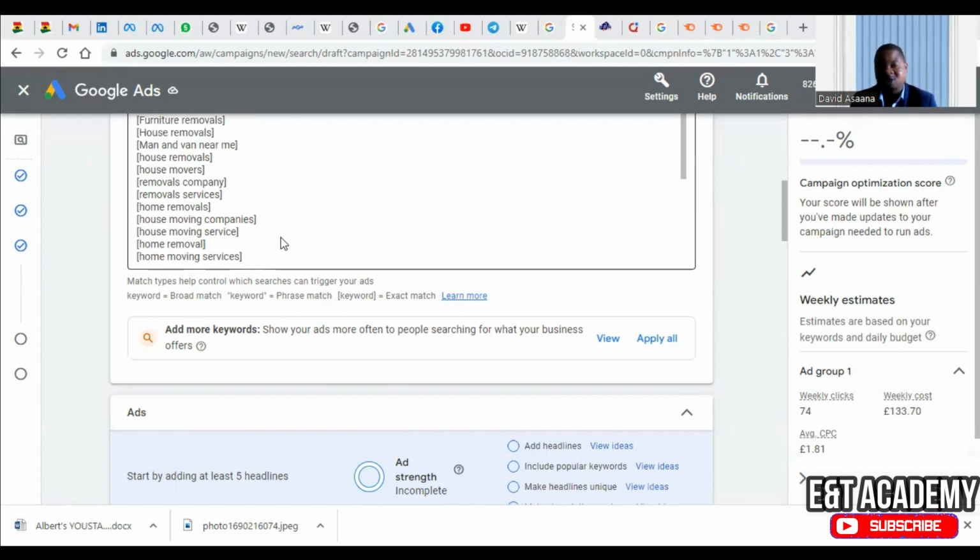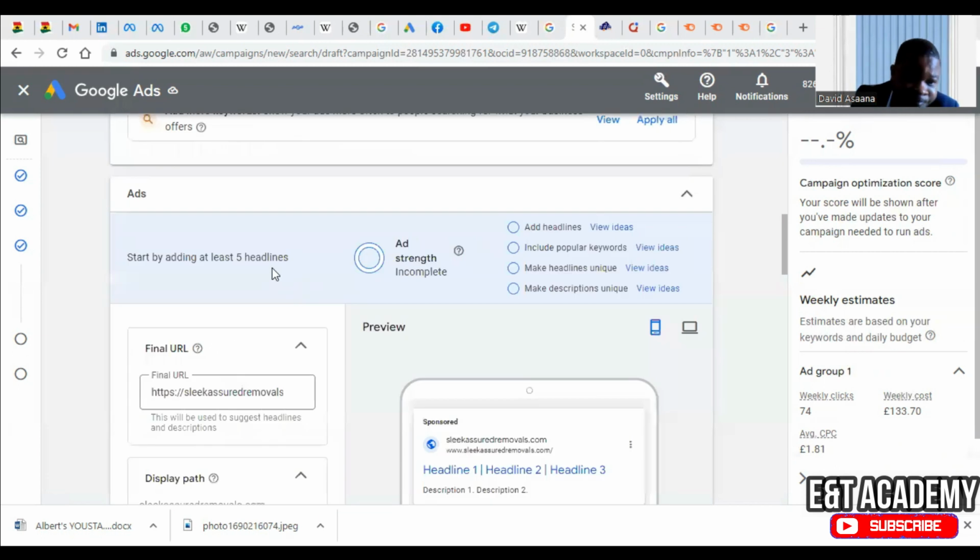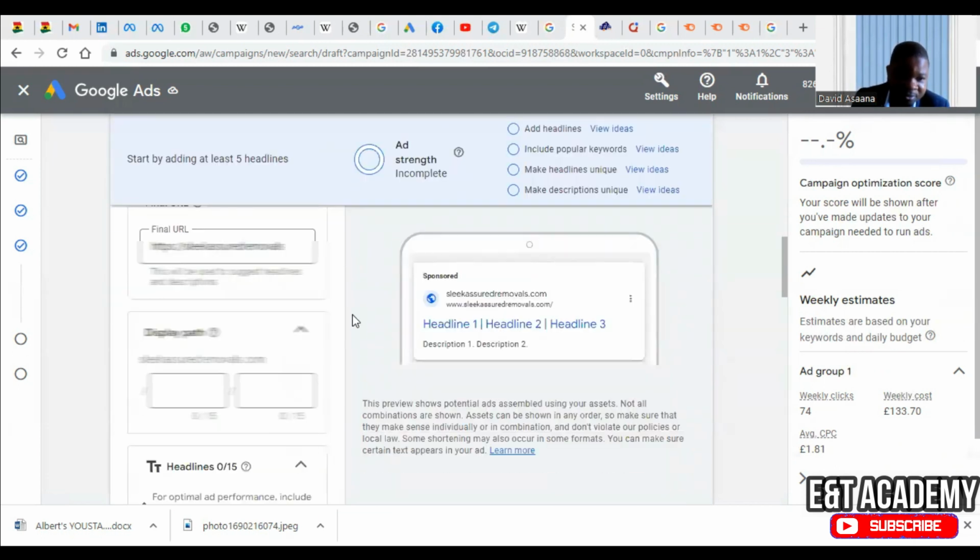But that is just the explanation I wanted you to understand. Okay, so you go further. Now, this is the ad itself. Then we talk about, you put your final URL. Then the display path. Display path, for example, gives an indication of a particular page on the website where they are going to land.